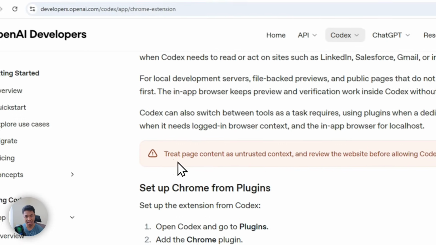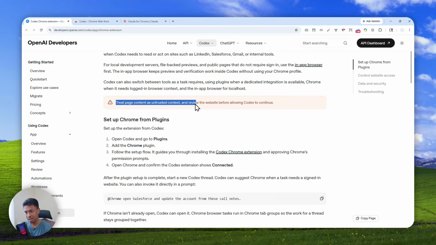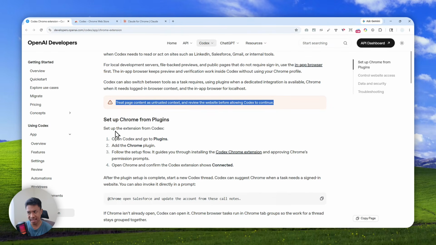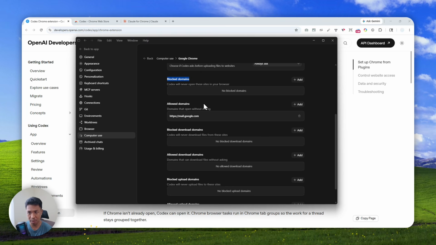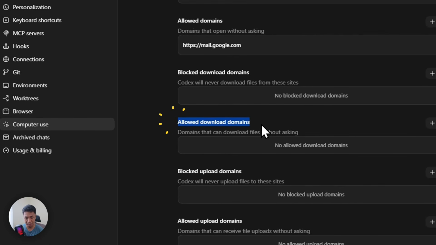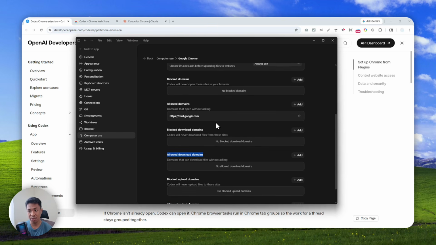Now, according to ChatGPT, it is recommended to treat the page content as untrusted context and review the website before allowing Codex to continue or interact with the web page. So as another safety layer, you can add some block domains and also block AI from downloading something from certain websites. That's also a good thing. But again, that is not exactly mandatory. It is just a good safe practice. In this case, I'm not going to do it because I'm not planning to access some random website, so I'm totally fine with not adding any block domains. But if you want, you can add some domains that AI should not be allowed to visit.